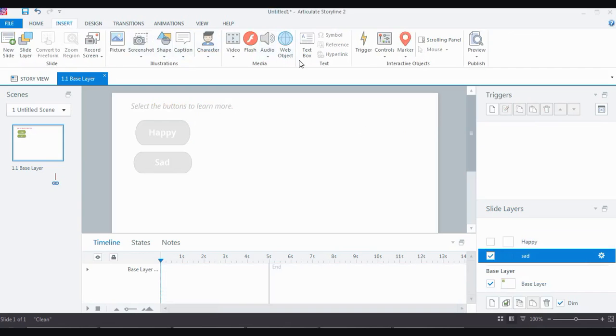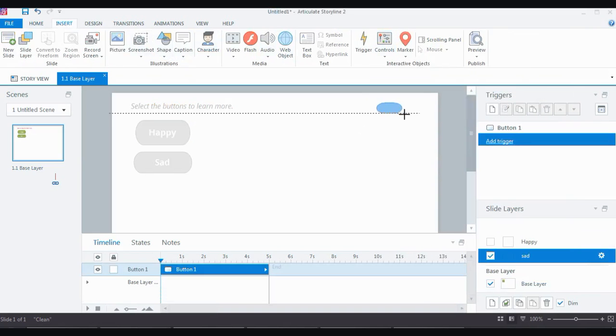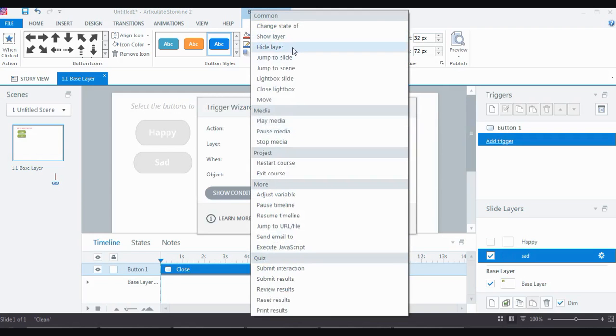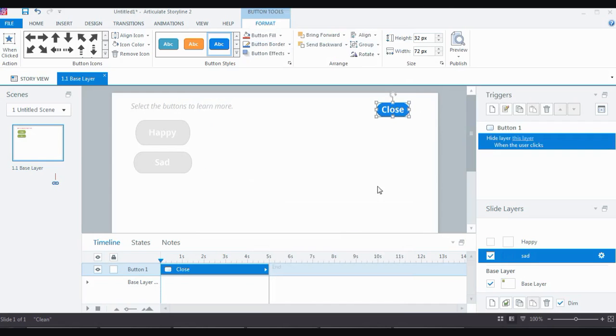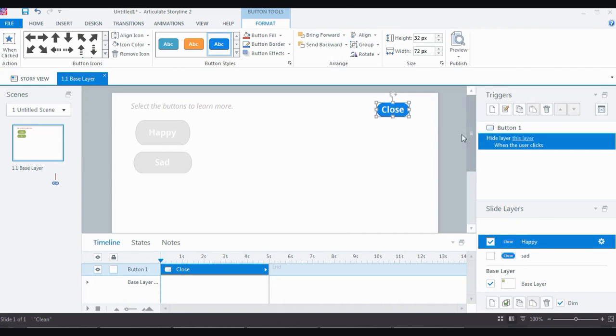and I can go back to the layer and just add a close button. So when that layer is open, it can be closed as well. So I can go here, take a button and just name it close. Okay, and I can add a trigger which says hide layer, this layer when user clicks button 1, and I can copy this and I can put it here as well, and that same trigger is being carried forward.